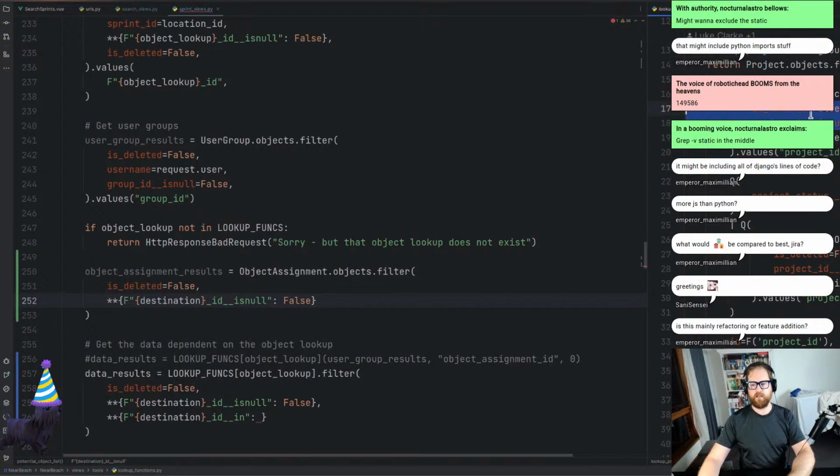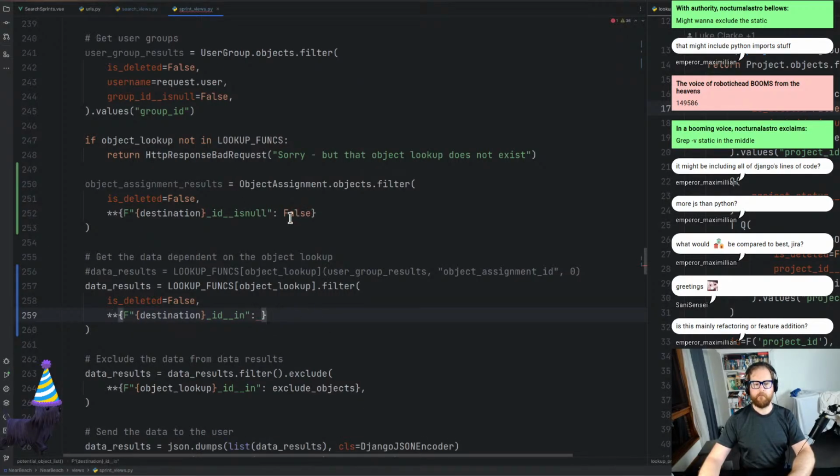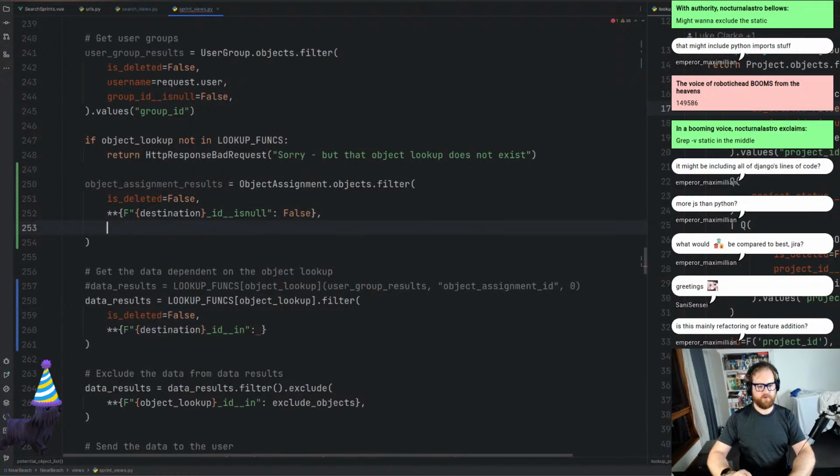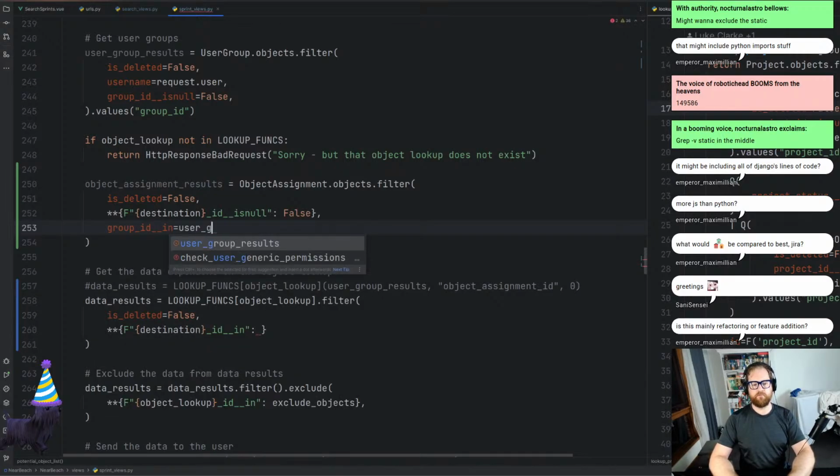We're having a look at these particular lines. I know you guys can't see it at the moment. I think that line is not needed. Yeah, that one's not needed. All right, cool. And then we've got the group ID in equals the user group results, which we've got up there before.